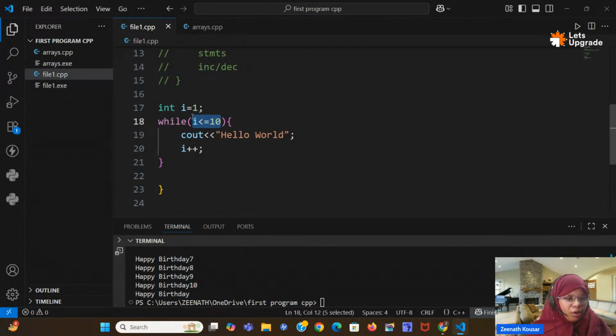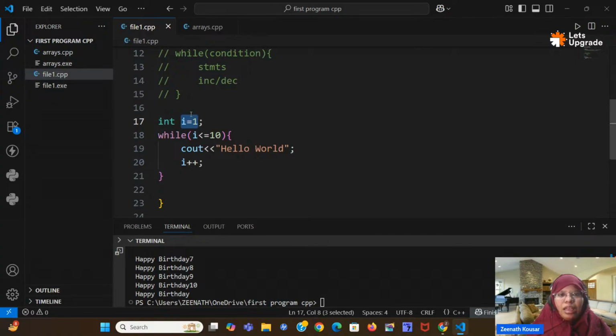In single quote or double quote, you can write either, \n. All the escape sequences you can write in double quotes or single quotes, no issues. Okay, so i less than or equal to 10. Initially i will be 1. 1 less than or equal to 10, condition is true, so we will get hello world onto the screen.